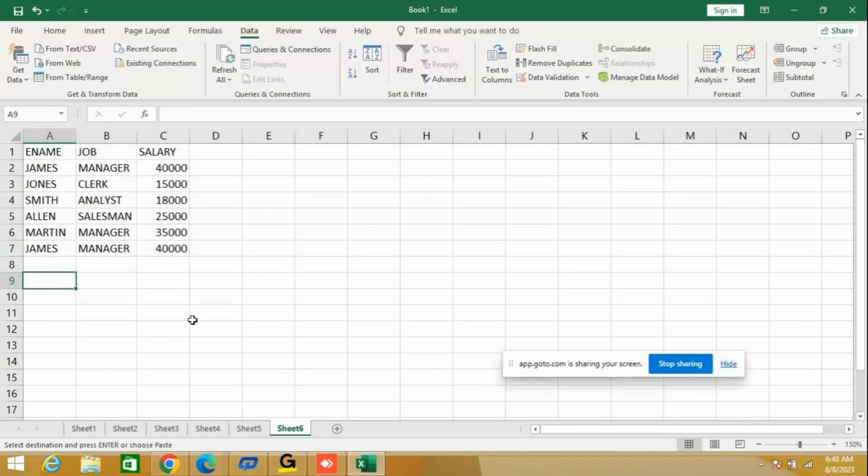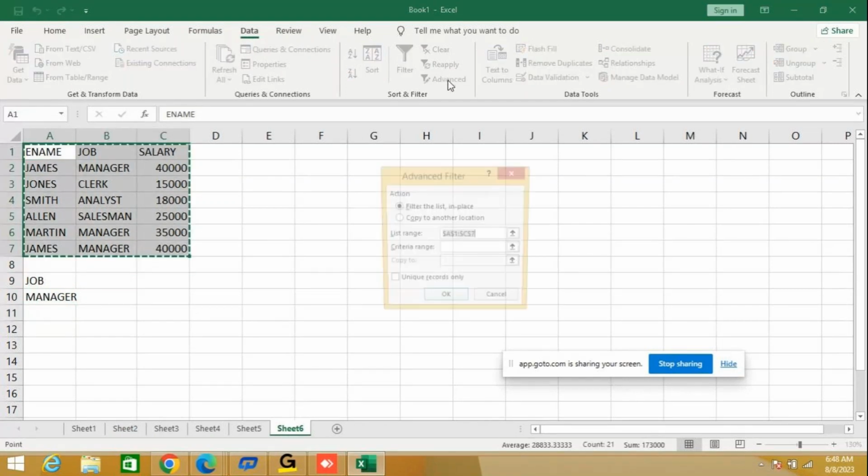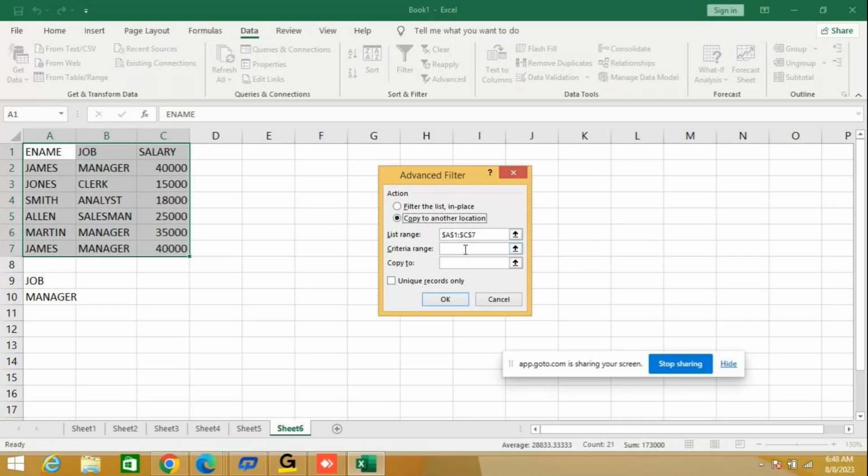I'll type the condition here, job manager. I'll select the database, go to Advanced, Copy to another location, criteria range. Be careful, not this one. Don't mix this up. So here you have unique records only.